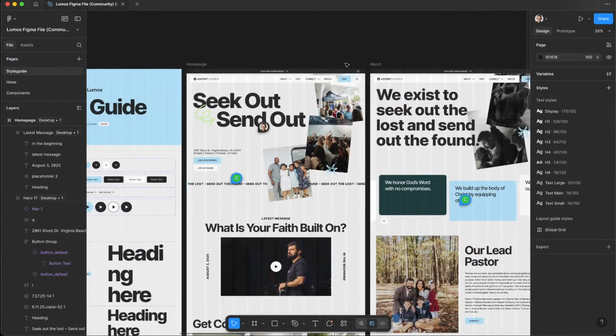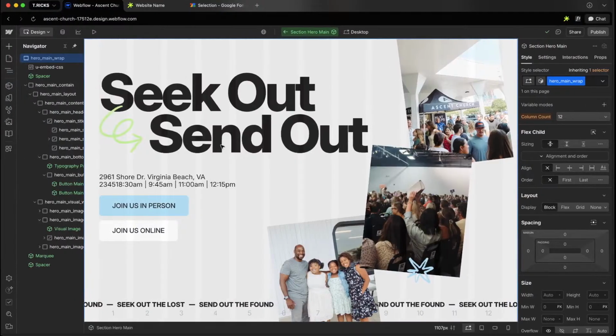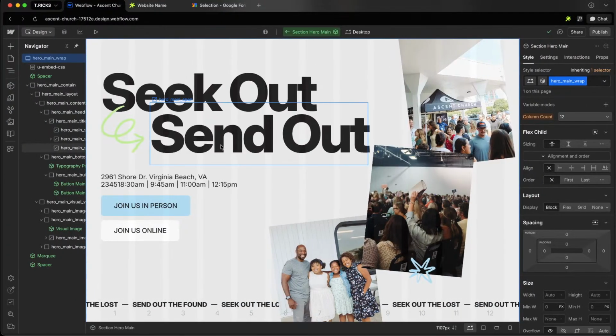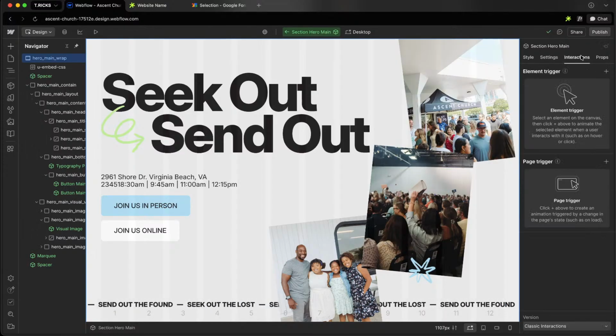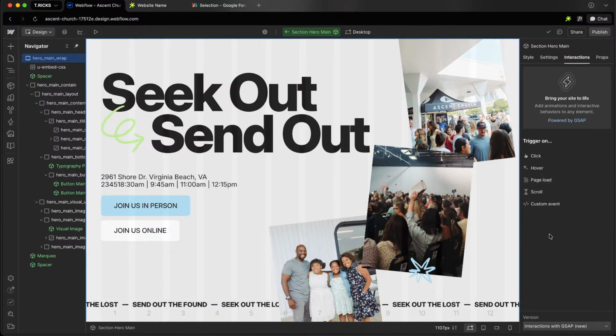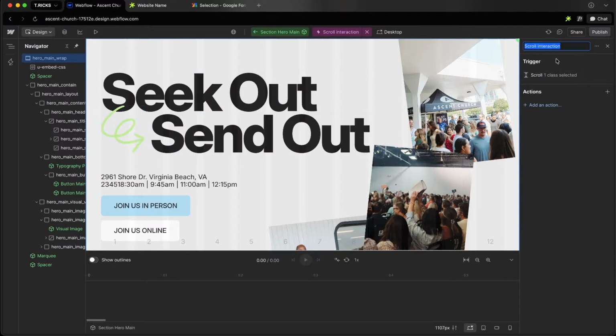All right, so today I'm going to pick up where I left off with this lander. I'll be working on some of the interactions for it, and I'll go ahead and start by selecting the hero. I'll head over to interactions here, go classic, switch to interactions with GSAP. I'm going to make this a scroll into view interaction just in case it's used later on down the page. Depending on where the section's used, it'll always be triggered.